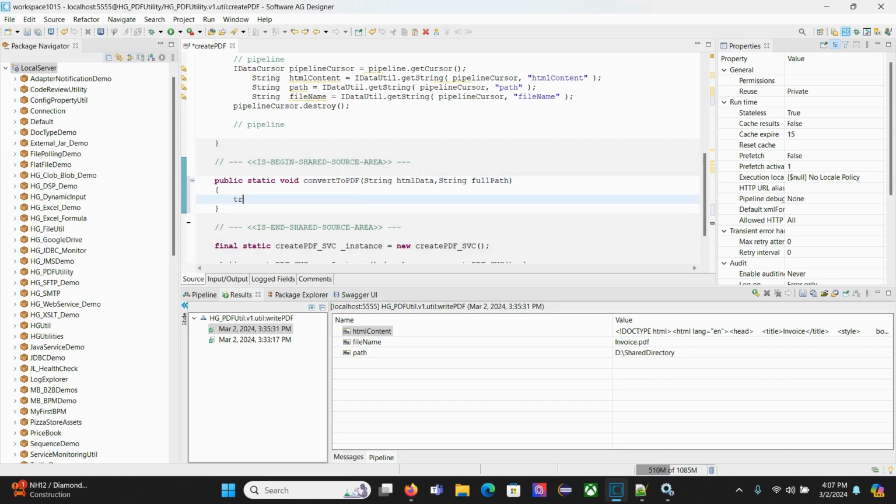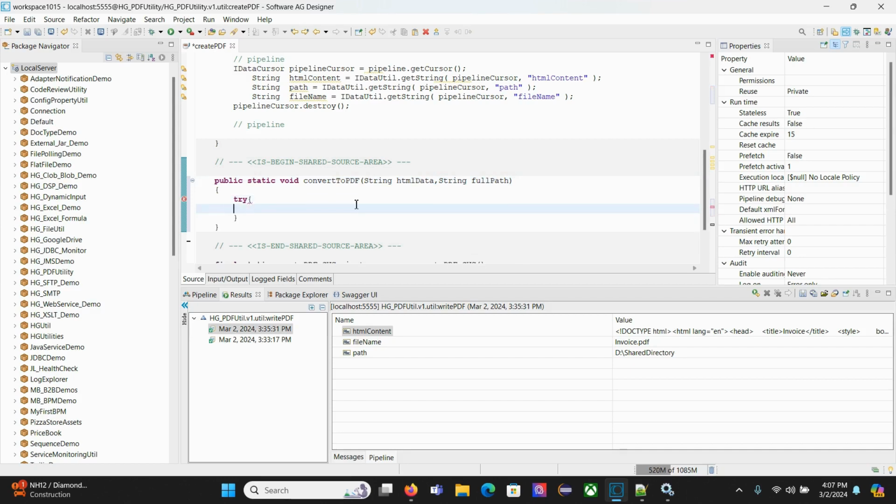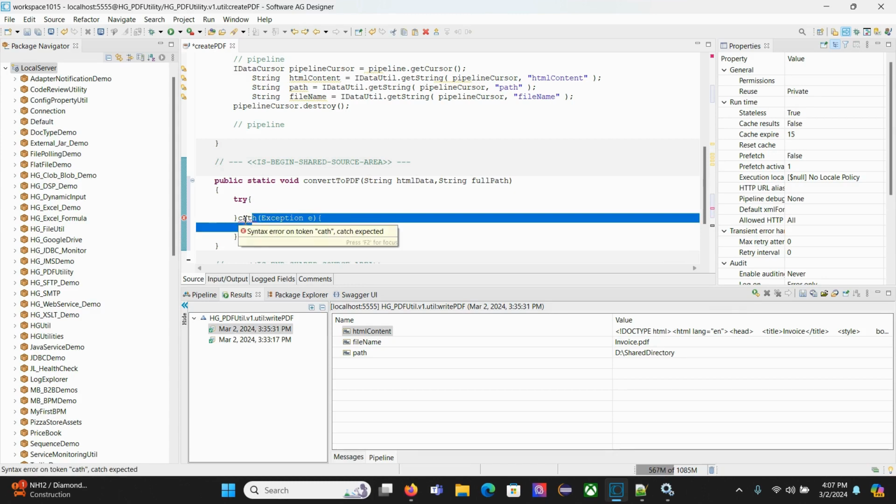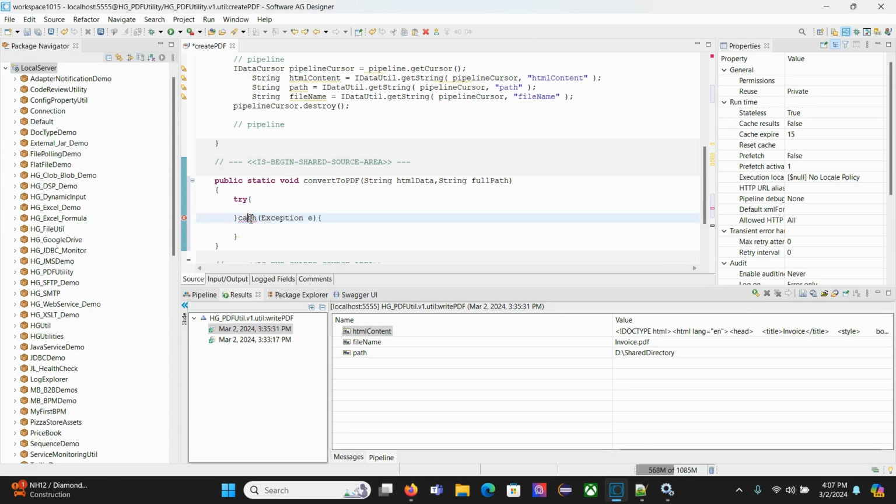So let's put try, and then we'll have catch. Okay, so now we have the try and catch block implemented. Now we need to write how we create the PDF out of the HTML content that we have, right?